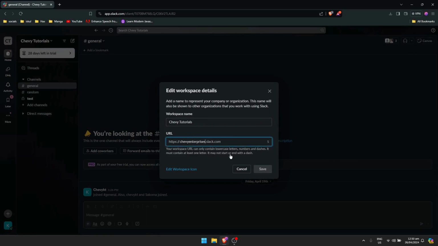so you could edit your workspace details. So you could edit your workspace name and of course the URL here. So what you want to do now is copy this. So your workspace URL can only contain lowercase letters, numbers, and dashes. It must contain at least one letter, and it may not start or end with dash. So this is basically the workspace URL. So you need to copy it and you do whatever you want with it.